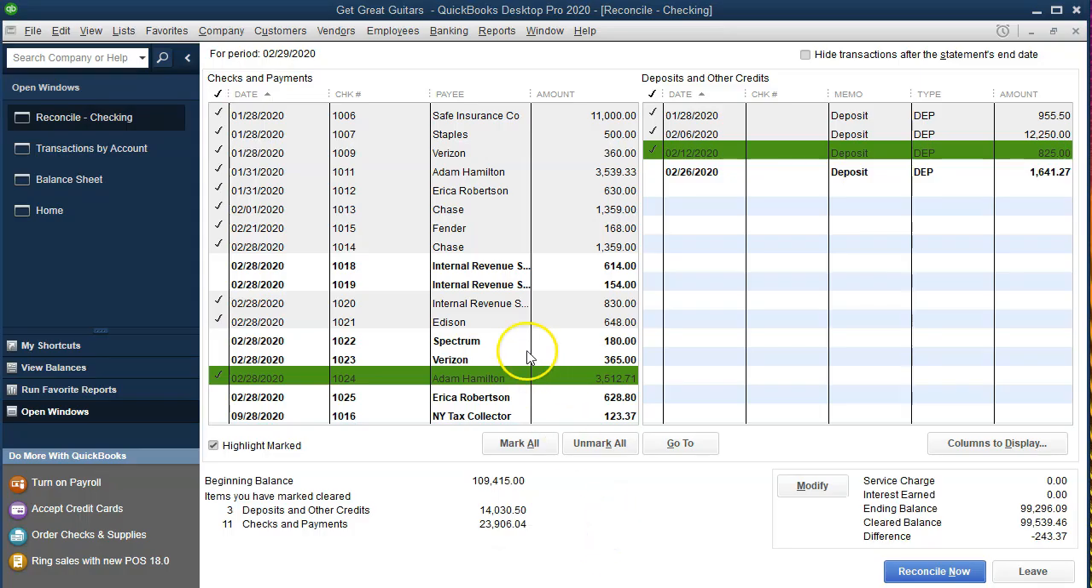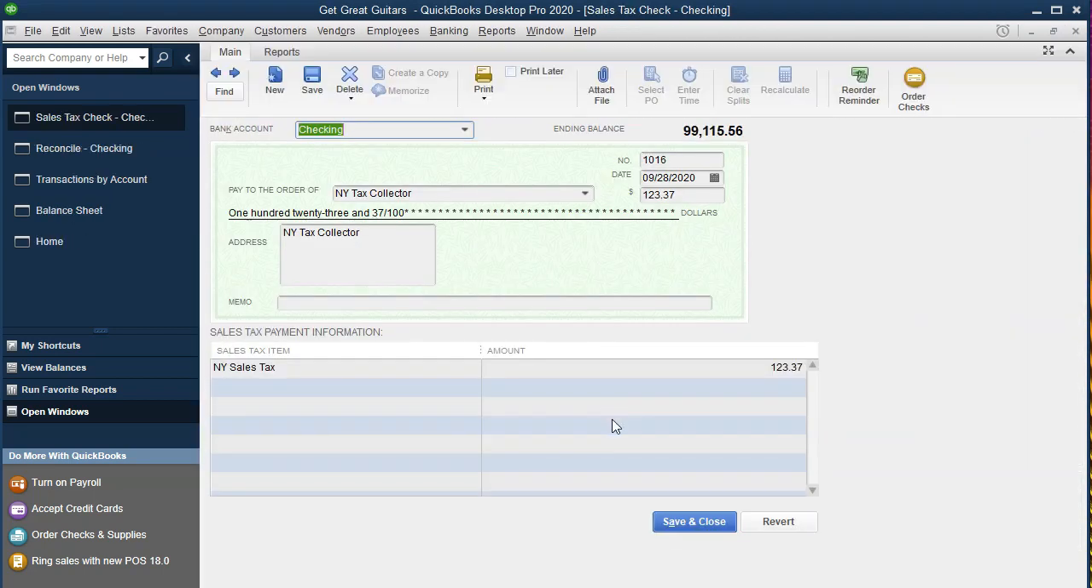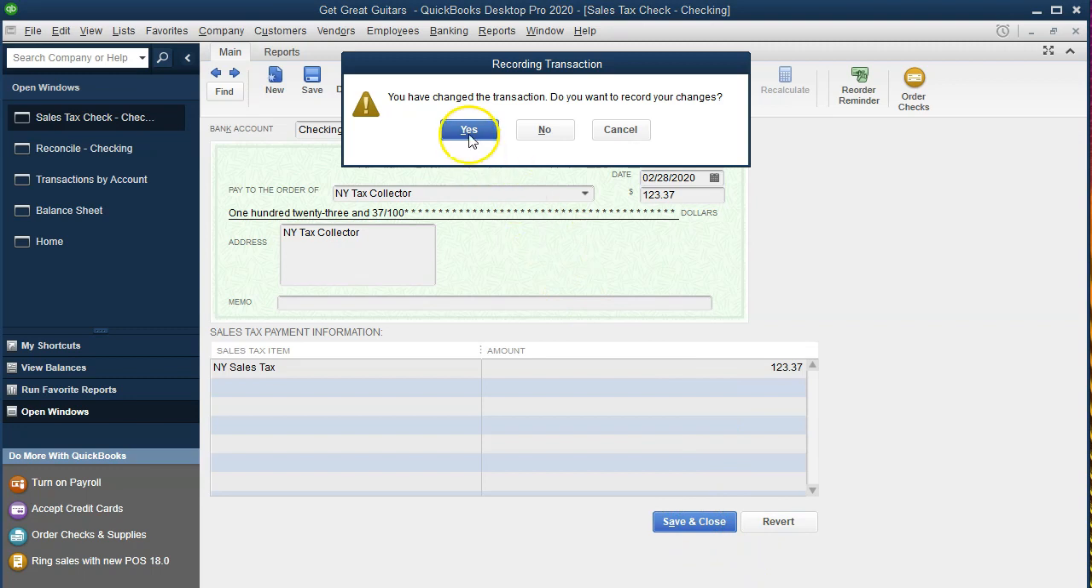So I'm going to go back over. I'm going to scroll down. I'm going to double click on this one. And then we're going to see that we have the check date here at 9/28, and it should be 2/28. So we're going to say make this a 2, and then say save and close. So I'm going to save and close that and say yes.